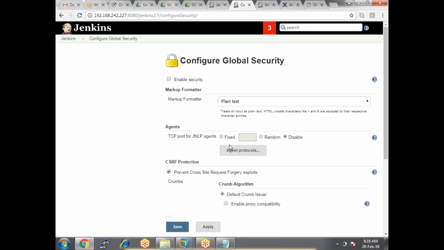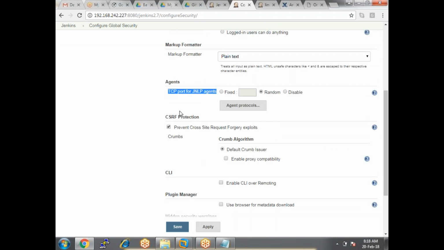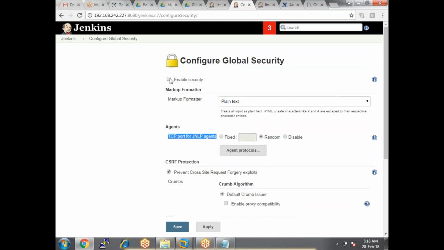Okay, no issues. Look at here, you have agents, right? You see TCP port for JNLP agents. Actually it has been disabled. Now just go with random, and remember this part, do not enable this. So it is changed actually. Okay, do not enable this.